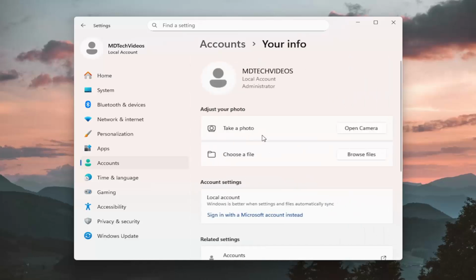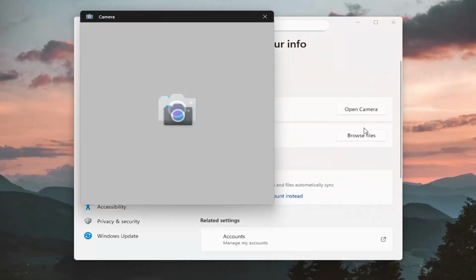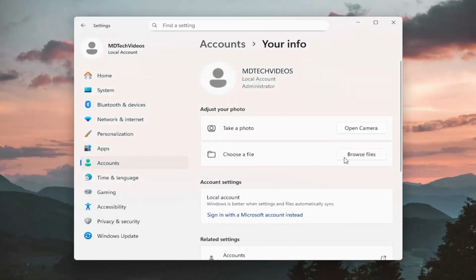and select your info. And then where it says adjust your photo, you can either take a photo by opening up the camera app, or you can browse your computer locally to see if there's any images you want to upload or change as your default picture here. And that's pretty much it.